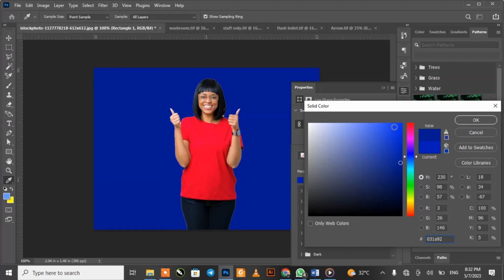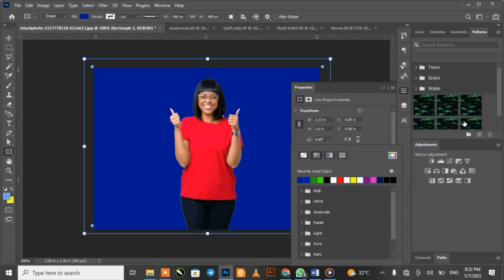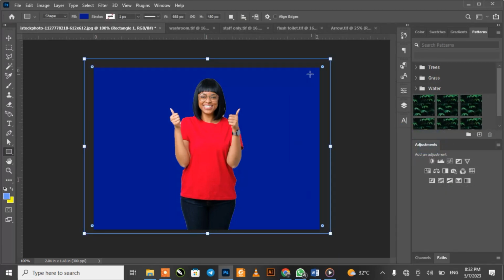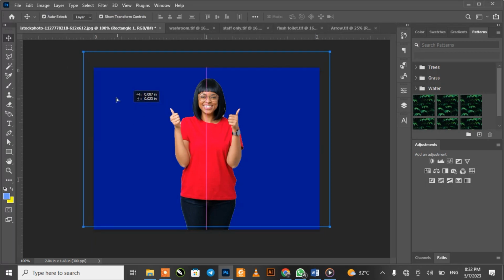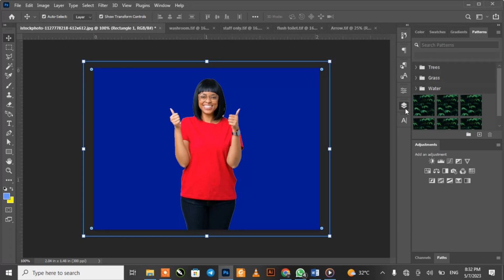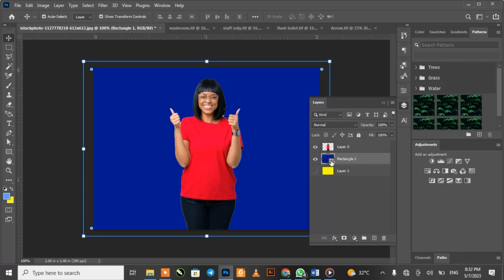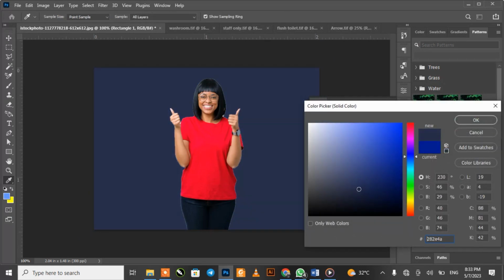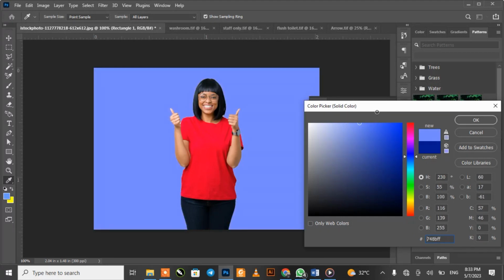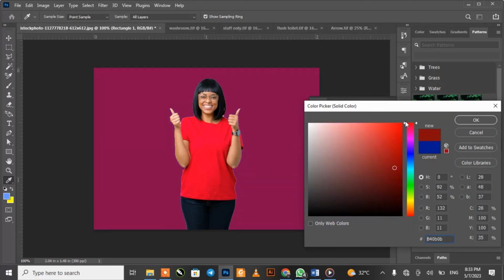So let's take blue. You see, when I selected the blue, the background color has changed. So when you select, then you click on OK, and that is it. So this is how to use a shape to create a background color. And from this layer, you can change the colors to any one that you want. So this is how to create a background color using a layer or a shape tool.